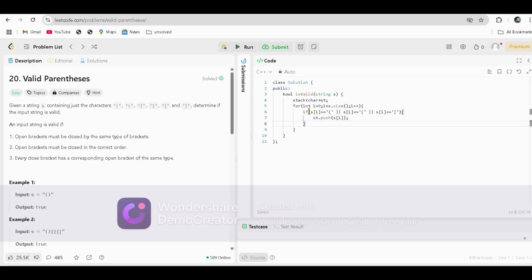Okay, if this is the case, else you have gotten a close bracket. We first check whether your stack is not empty.